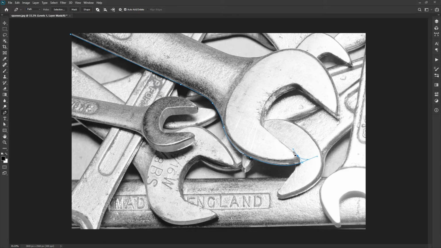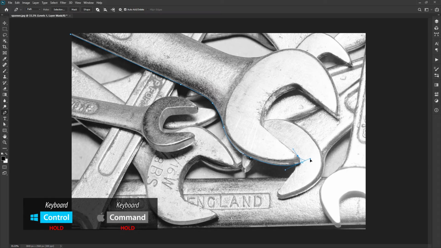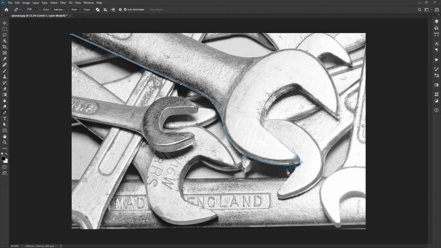If you feel that the path is not proper somewhere, press and hold the Control key and select the anchor point or direction handle you want to edit. Set the direction handles in such a way so that you get your path proper. You can also move the anchor point while the Control key is pressed.